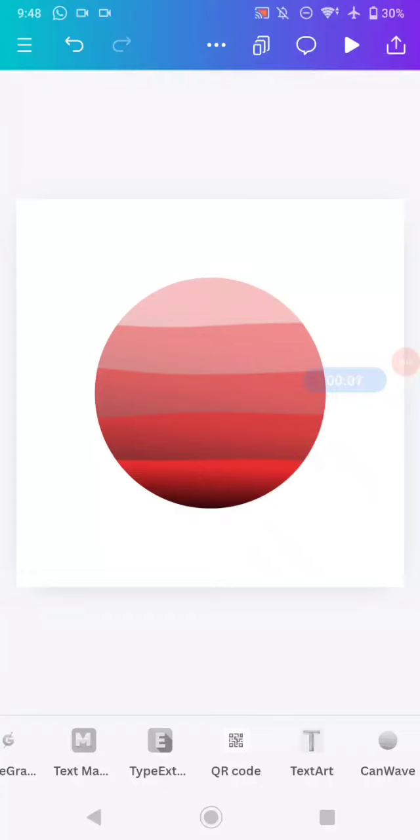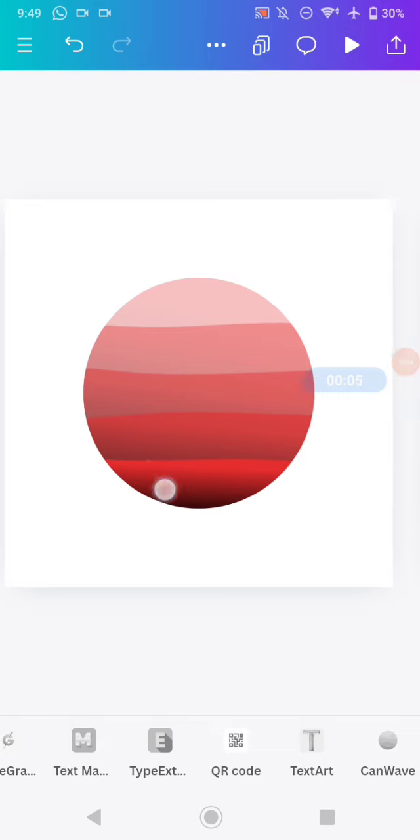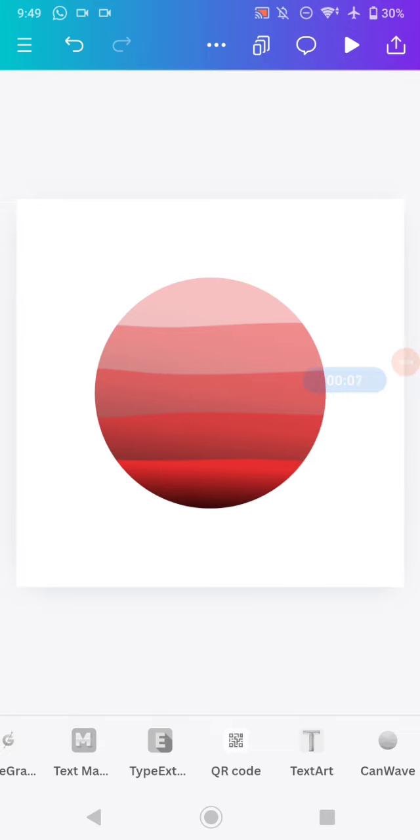Hello guys, in today's tutorial I would like to show you how to make this wave design on the Canva application. So let's go to the tutorial.